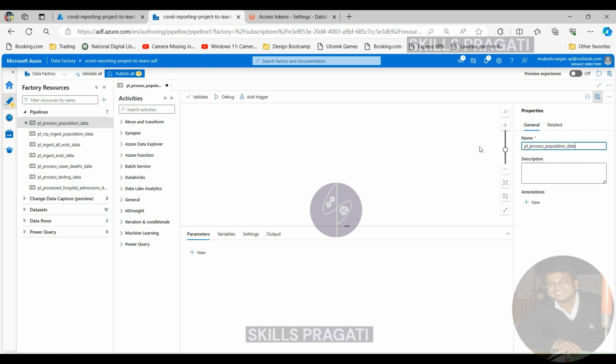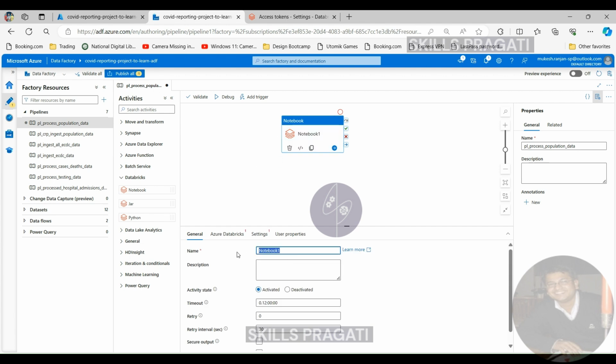Okay, now we need to pull in an activity to execute the notebook. Under Databricks, you've got three different activities that you can execute. You've got the standard Python activity, you've got the jar to execute, and then the notebook to execute. But in our case, we've created a Python notebook within Databricks, so we want the notebook activity. I'm going to call this one execute population transformation.